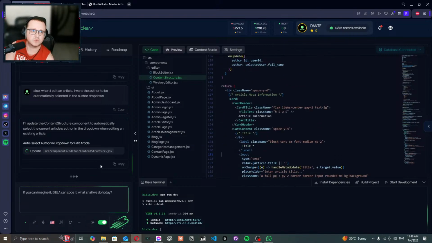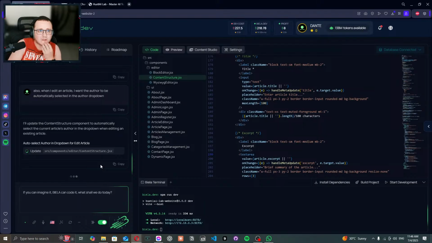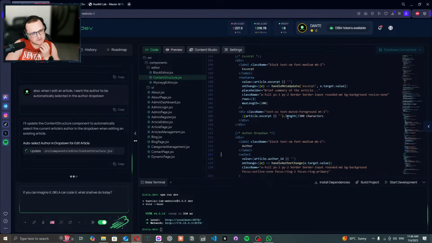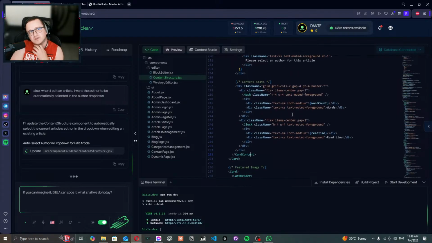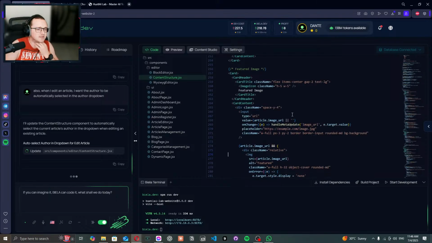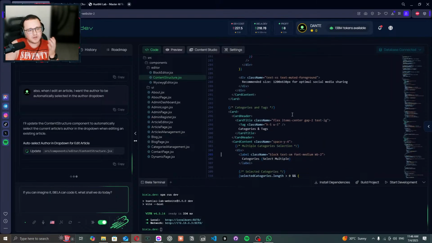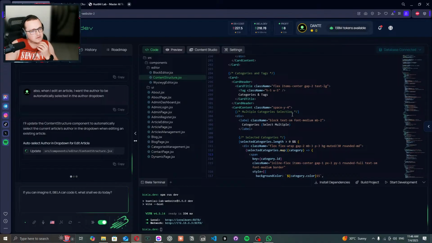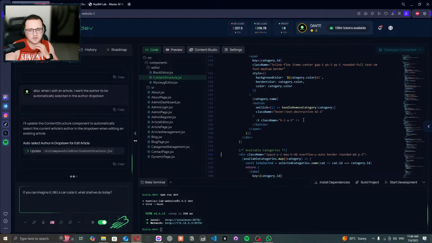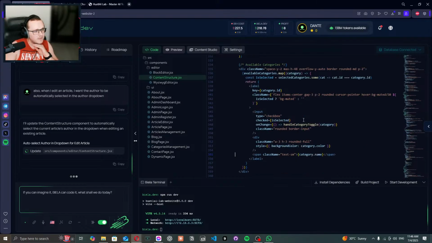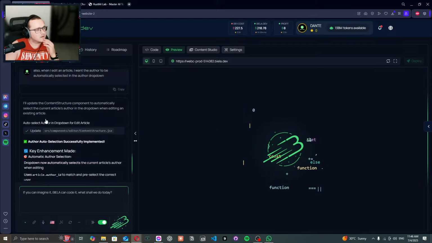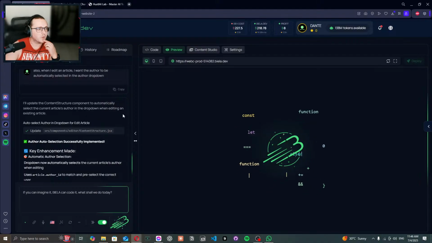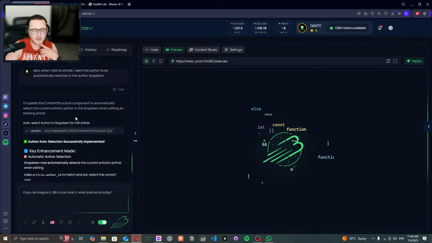So after I finish this, I will go and do this new user delete system, and relink. Let's finish this and let's see if it will actually work. Update the content structure component to automatically select the current article's author in the dropdown when editing an existing article. Yeah, perfect.